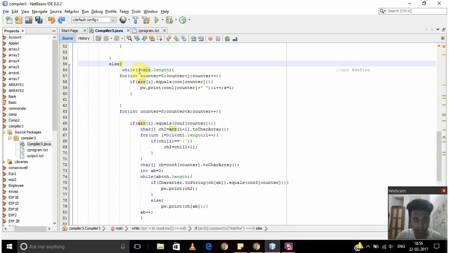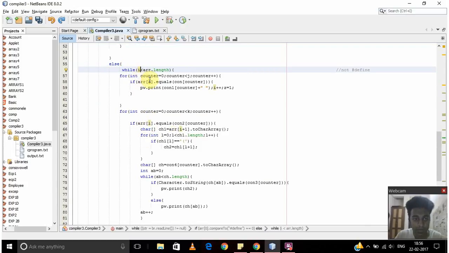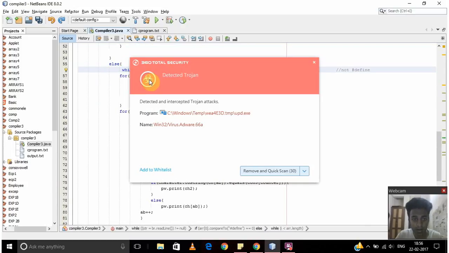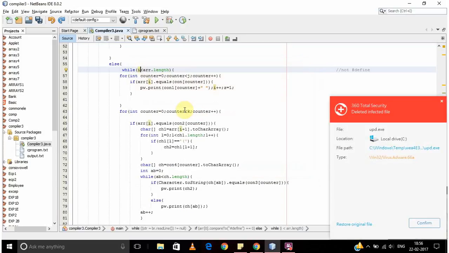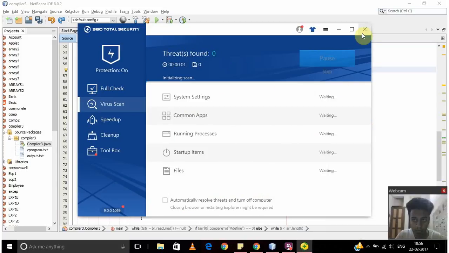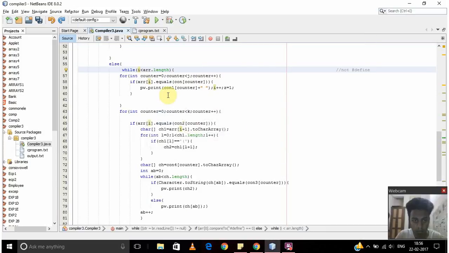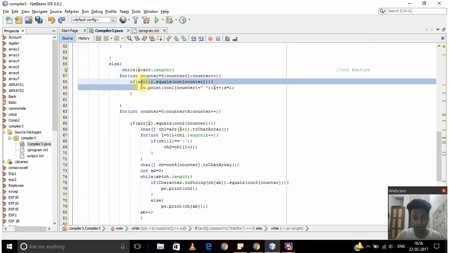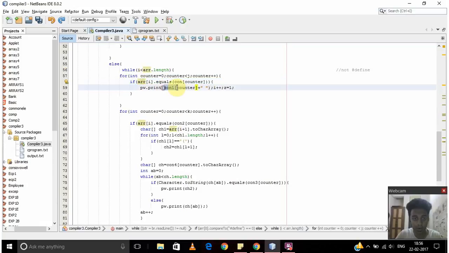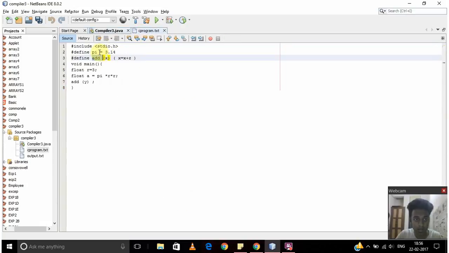Now if my array element doesn't start with #define, it will go to this statement and check, where my i value will still be 0. It checks till my array length, and checks line by line whether my first element equals my con array. If it equals, then it will print its corresponding con1 value. Like in this case, this will be my con, and this is my con1 value.